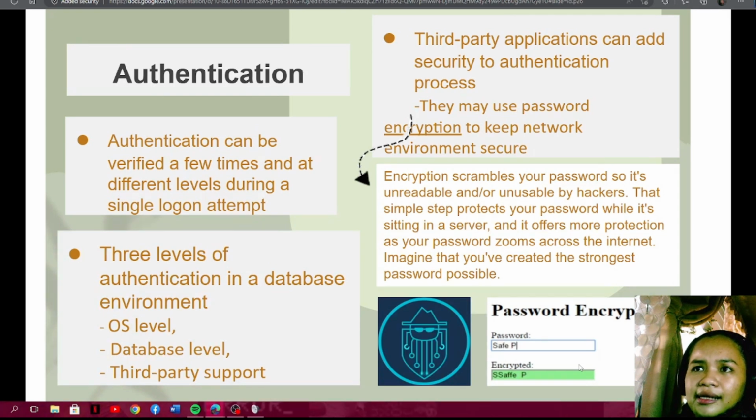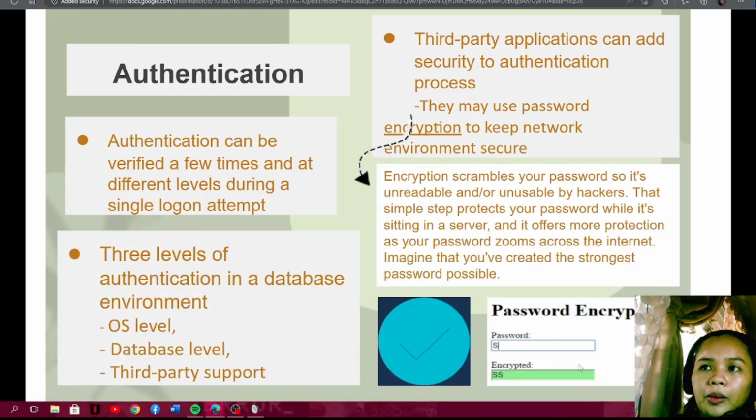So what is this? Encryption scrambles your password so it is unreadable or unusable by hackers. That simple step protects your password while it's sitting in a server, and it offers more protection as your password zooms across the internet. Imagine that you've created the strongest password possible. Here, with password encryption, your password is safe; it is encrypted in that way, which makes things more difficult for an attacker.